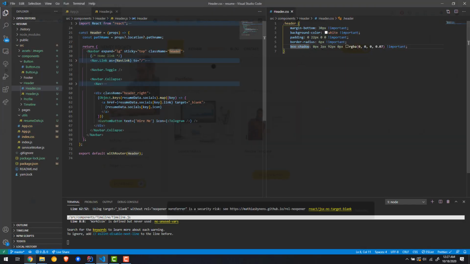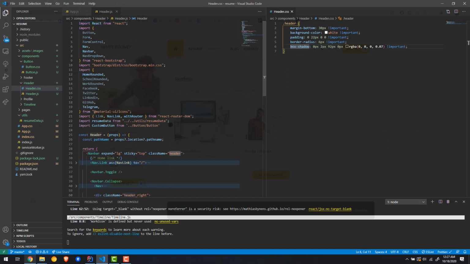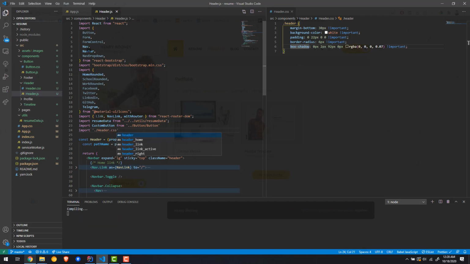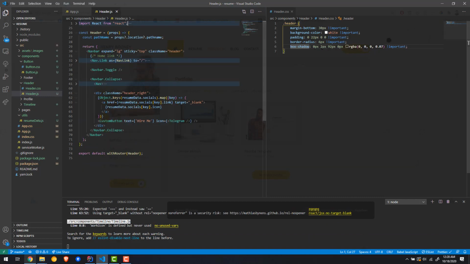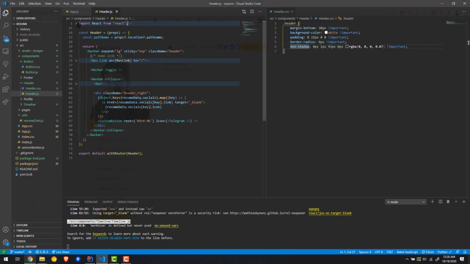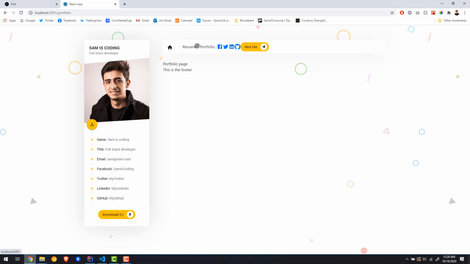Let's save. Did we import header.css? No, we have to import that. So import header.css, save. All right, cool. Okay, next thing, let's put that in the background. So now we have a white background with some padding and everything. So now let's actually do all the links.